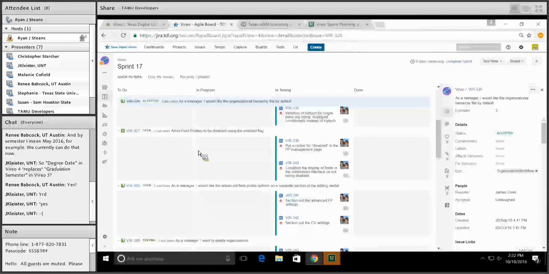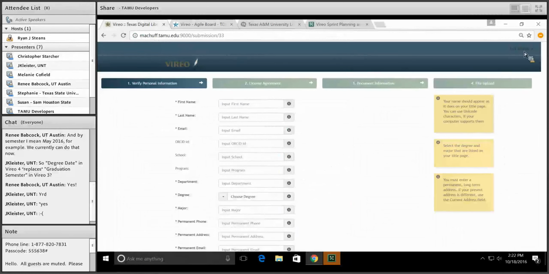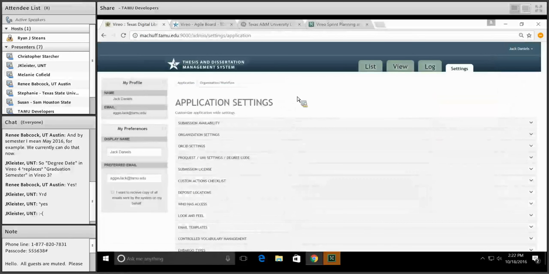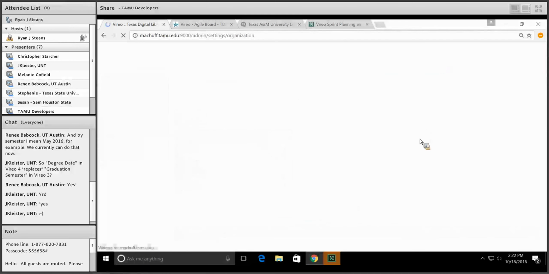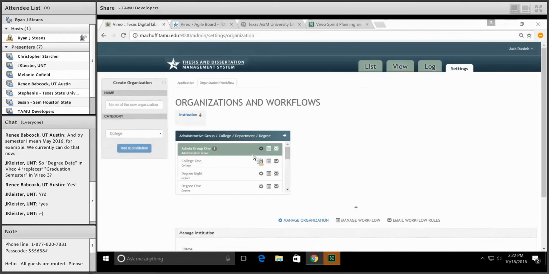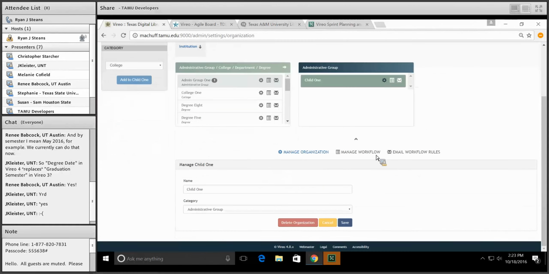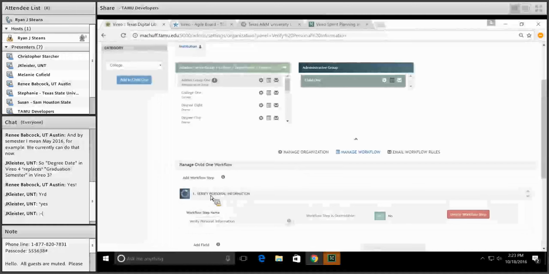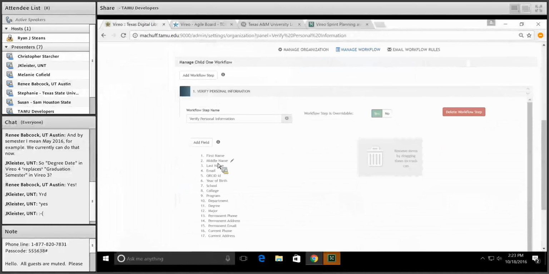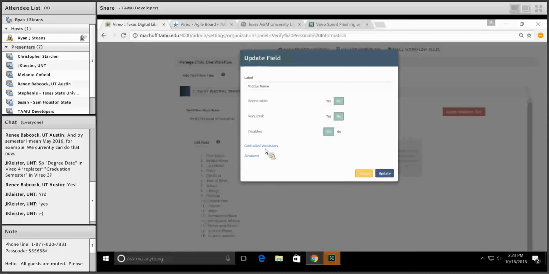Let me think. Okay. Could you go back to that screen where you disabled it? Yes, I can. That was over here in the settings, and that was under organization and workflow. And then down in the bottom half of this page, I was on the child organization. On the bottom half of this page, we have the manage workflow, and it lists out a workflow step. That particular field profile was the verified personal information, and you can see that here it is, and it has been toggled disabled.